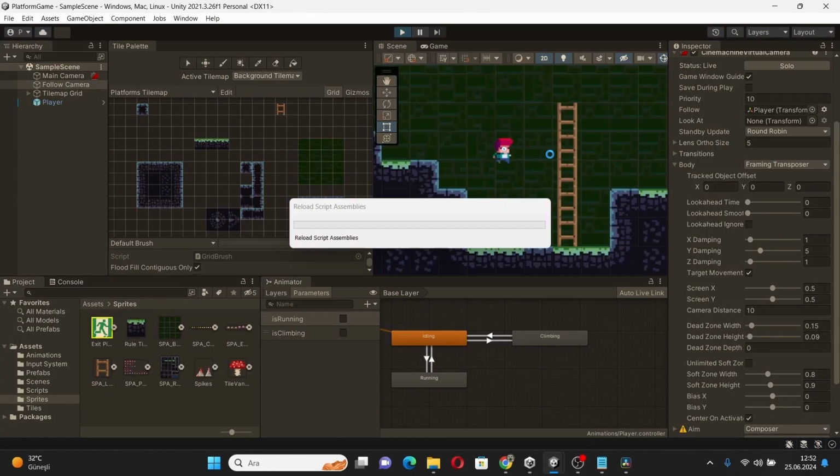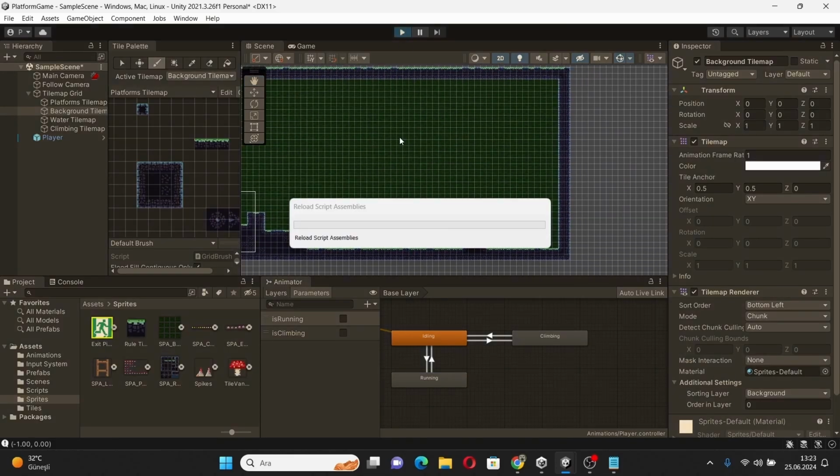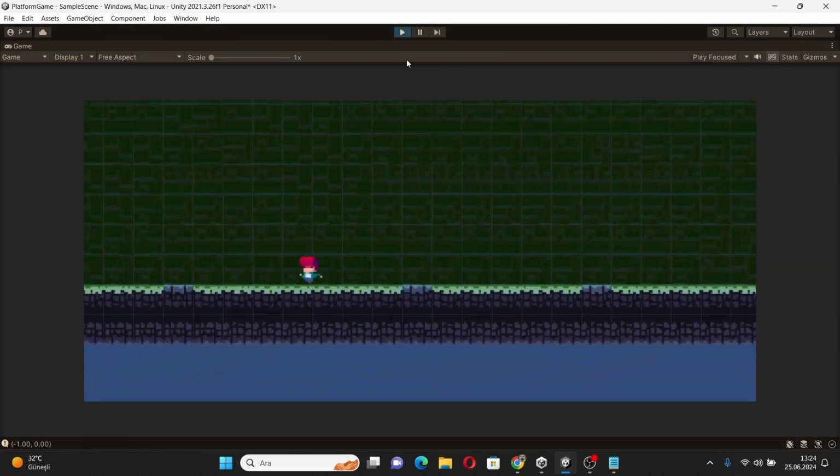I changed the dead zone width and height and Y damping settings from the body. I have prepared a platform as you can see on the screen. We will design the levels accordingly in the future.